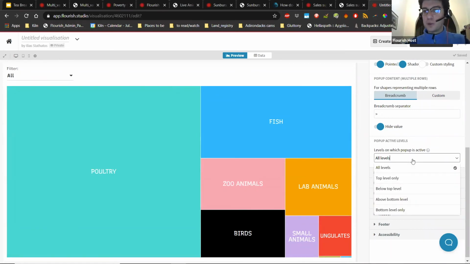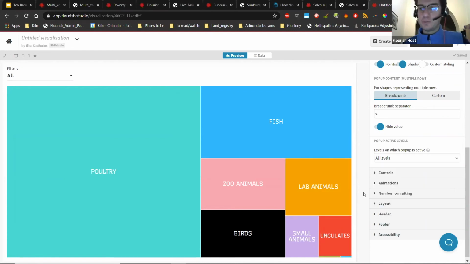If you only want pop-ups for the categories, only for the bottom level of the visualization of the individual values or blocks, or the one above the bottom, and so on. There are quite a few different options.